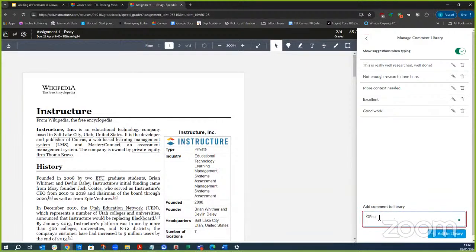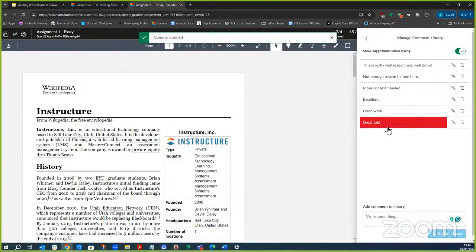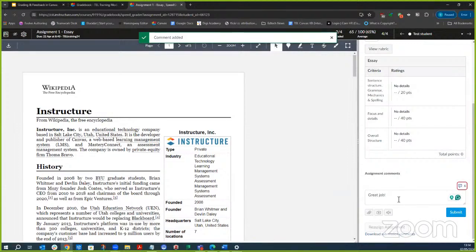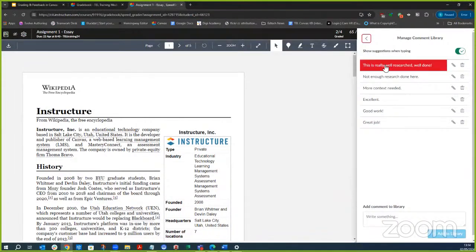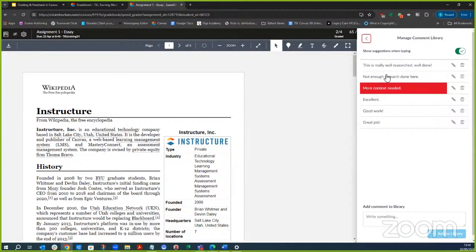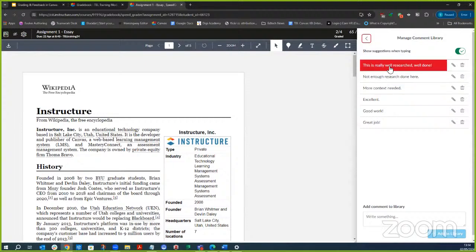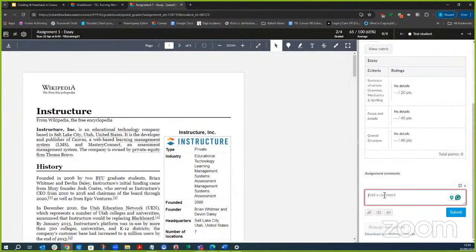I'm just going to add great job and then add that to library. And then now I can select that and then it's added as my comment. I don't have to type it out every time. I also have turned on show suggestions when typing. So if I start to type out something like one of these, it'll suggest it to me. So let's try this is really well researched one. This is really, yeah, so it's suggested to me and then I can click on it. So that's quite handy just to save a bit of time.